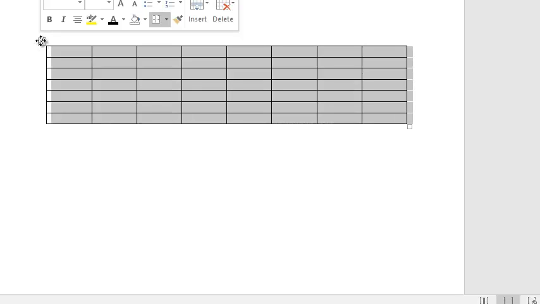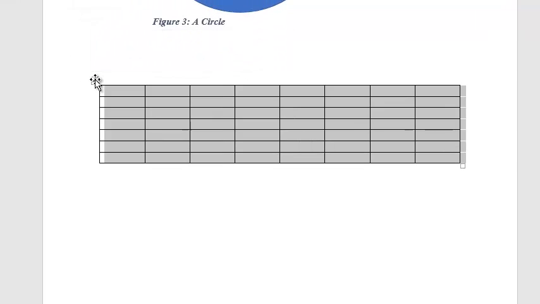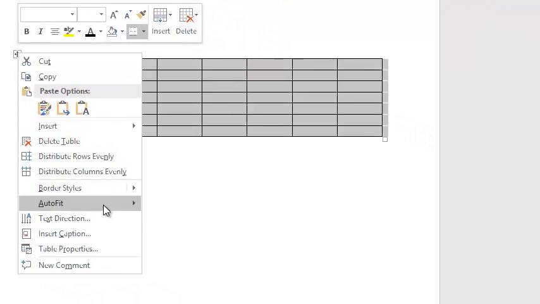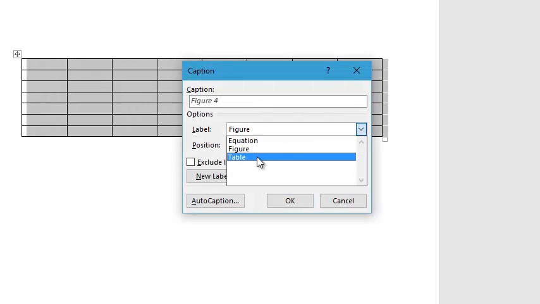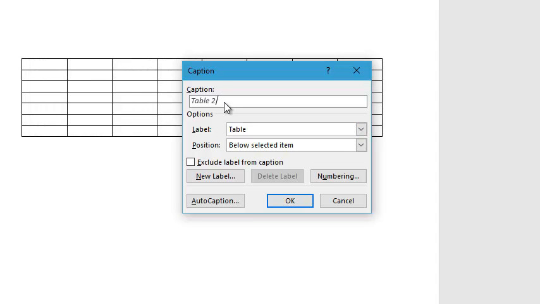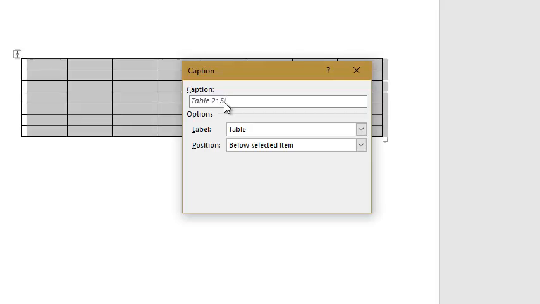And then finally, there's another table here. You click on this side of the table, as you can see. Then right click, then select insert caption. You see you have figure 4, but we don't want it to be a figure, so you want it to be a table. So automatically we have table 2. So let's give it a name again. So let's say statistics 2.